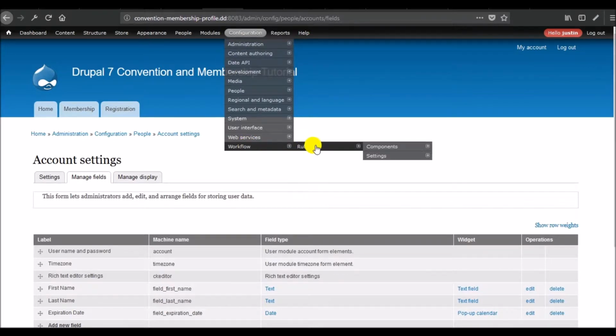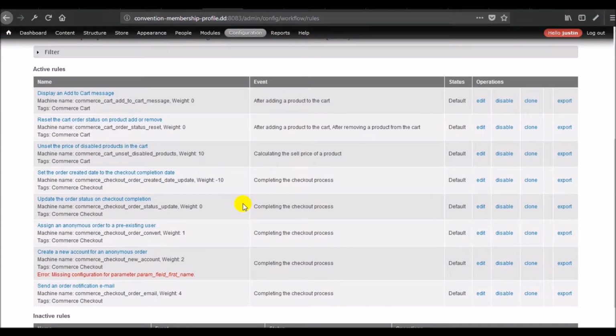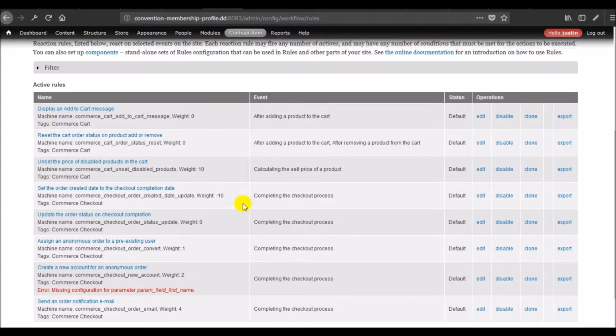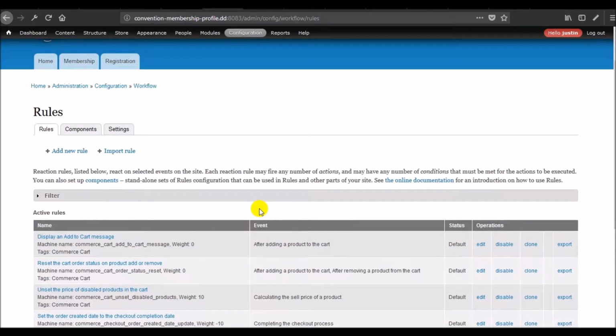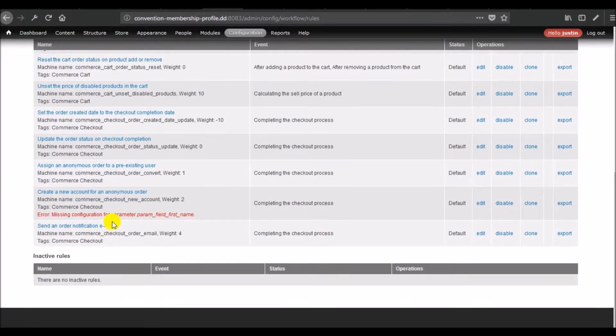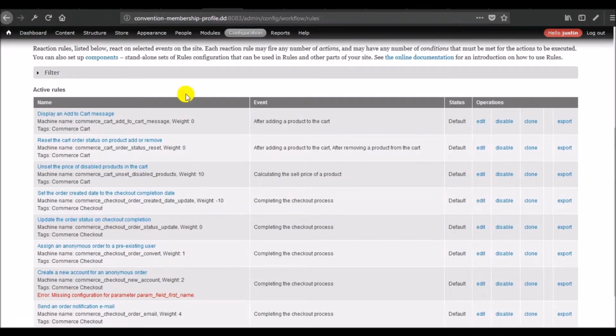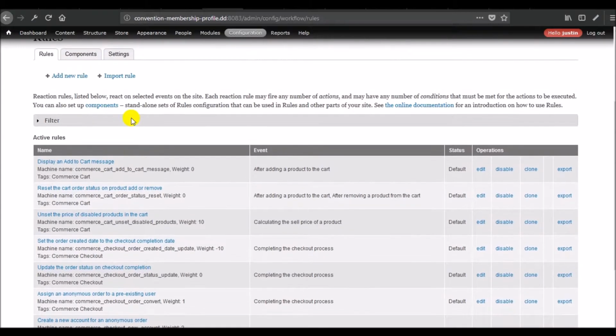It's called rules. It's offered to us by the rules module. We'll look at this error in a second here too. Rules is a really cool interface for creating if-then code. Basically actions and triggers, or triggers and events that do actions. So we'll just dive right in.